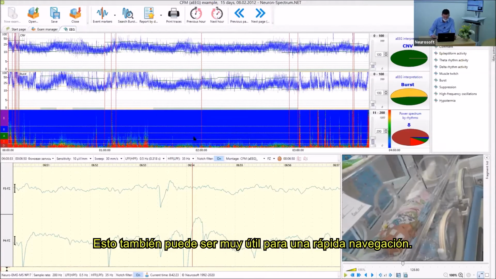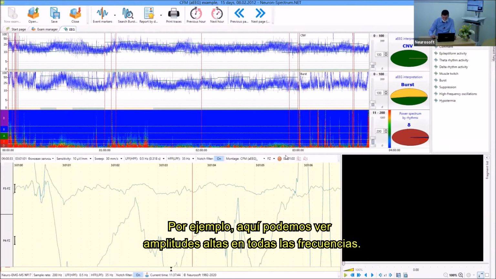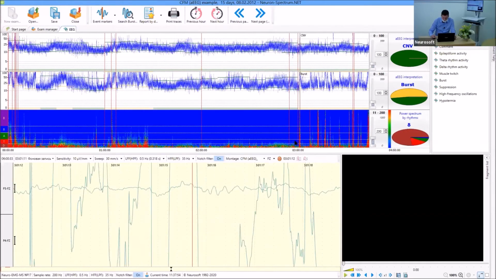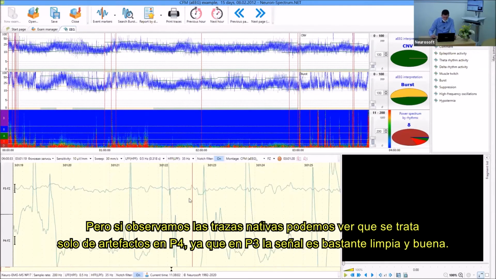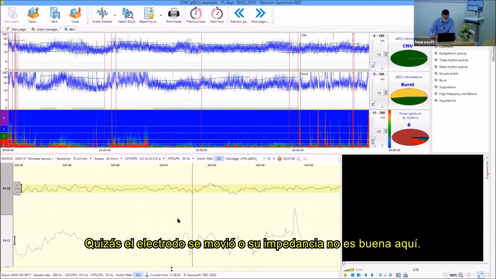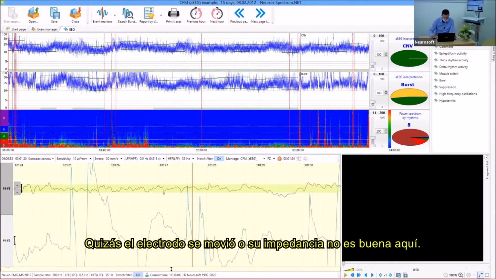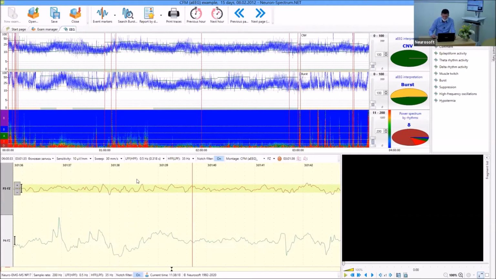This can also be very helpful, for example, for quick navigation. For example, here we can see some high amplitude of all frequencies. But if we check the native traces, we can see that this is just an artifact with P4, because on P3 it's quite a clear and good signal. Maybe the electrode was moved, or maybe its impedance is not good here.